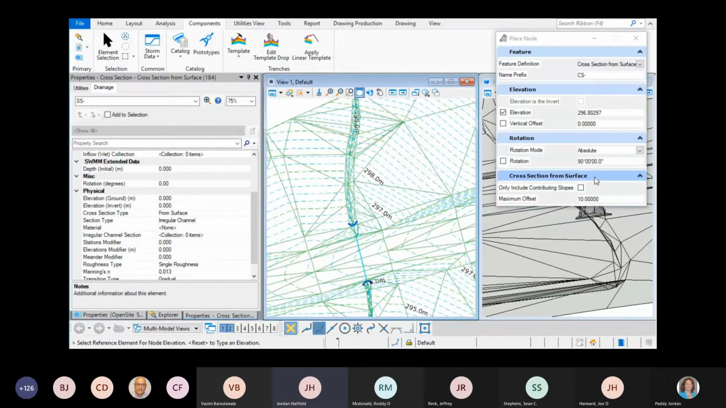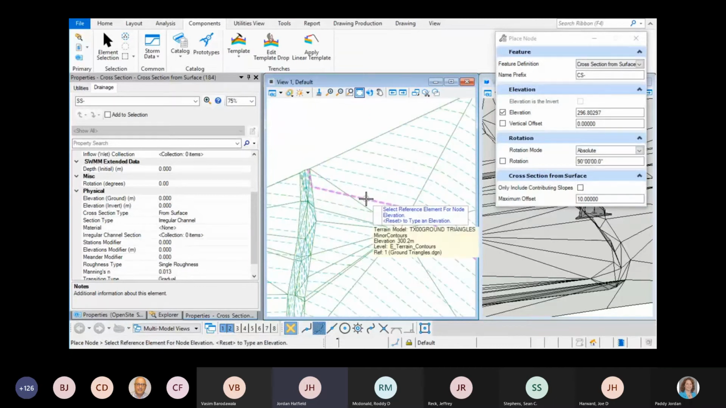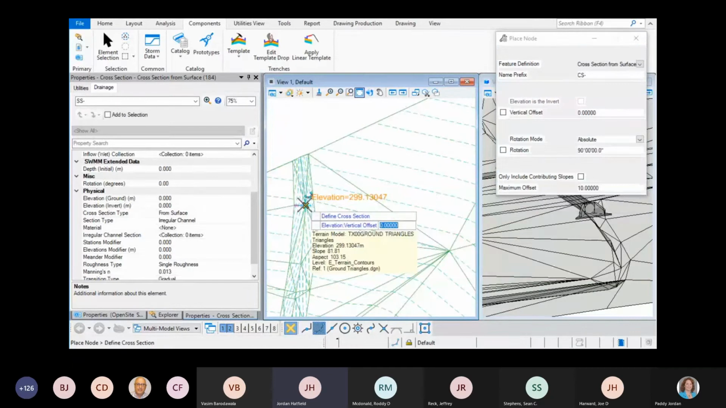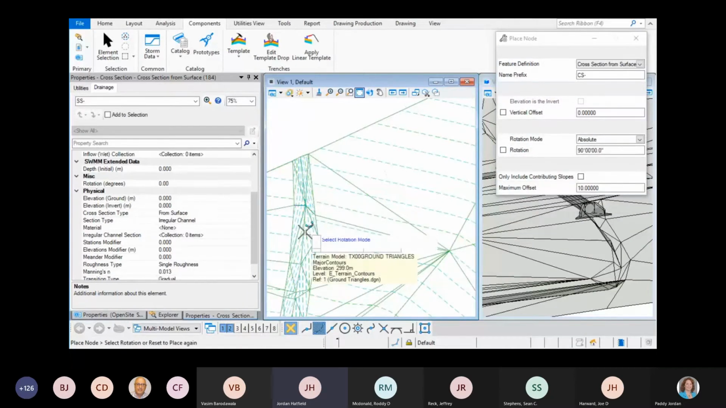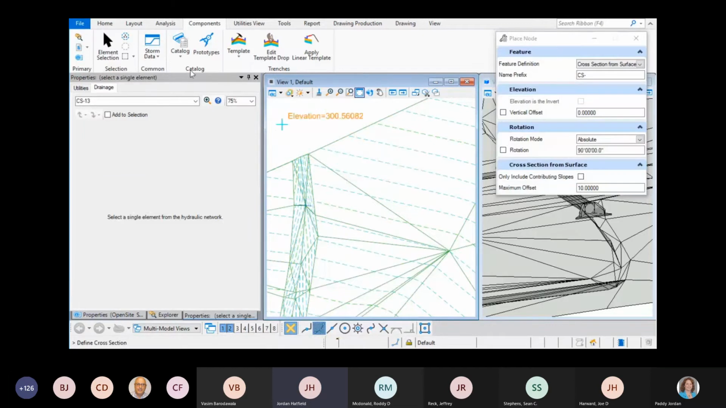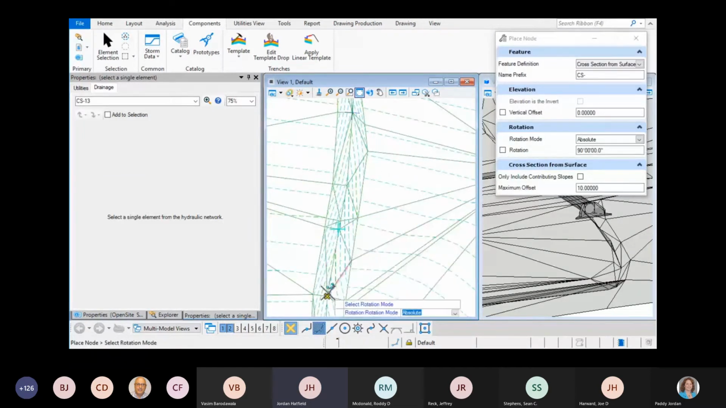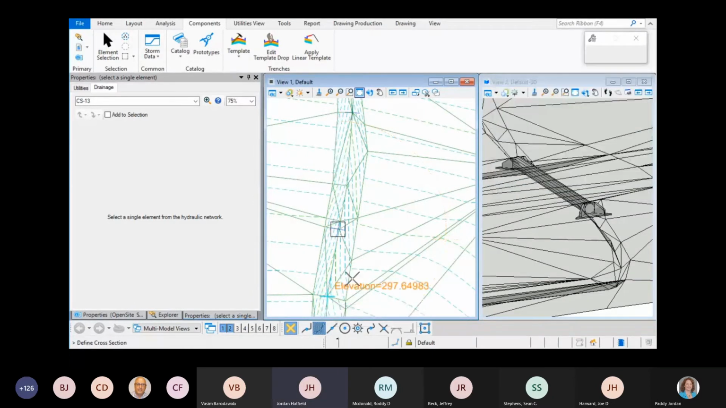The cross-section from surface category comes into play. There's a maximum offset here of 10 meters either side of the location point. So if I pick my terrain model and then I locate a point in the existing watercourse and set a rotation, I'll just click to place that and maybe place one more while we're here. Absolute rotation again and just align it to the watercourse there.